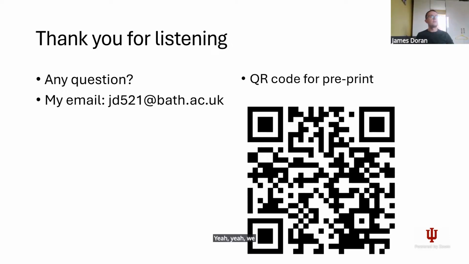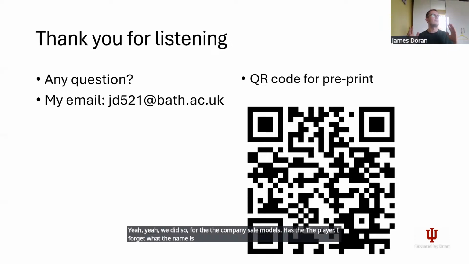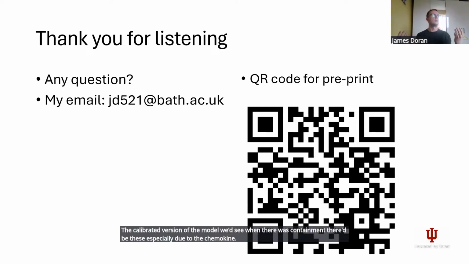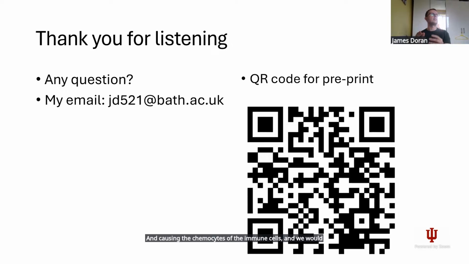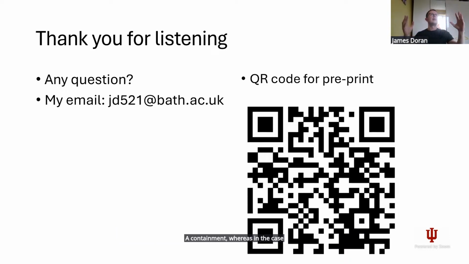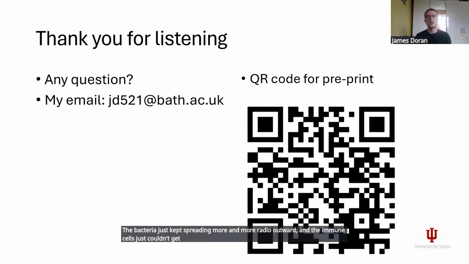Yeah, we did. The CompuCell models have a player, I forget what the name is, that showed the simulations occurring in real time. So when we were making the calibrated version of the model, when there was containment, especially due to the chemokine causing the chemotaxis of the immune cells in, we would see these buildups of macrophages and caseum and dead tissue. Whereas in the case of dissemination, the bacteria just kept spreading more and more radially outward, and the immune cells just couldn't get around it properly. So yeah, we did observe the kind of spatial structure that we would have expected to see, which is very satisfying.